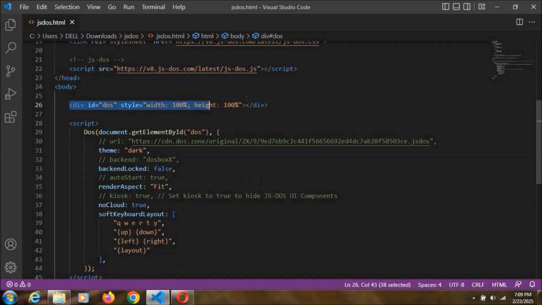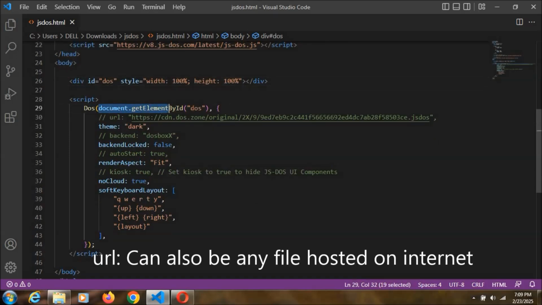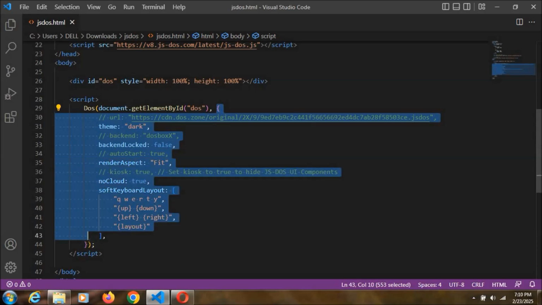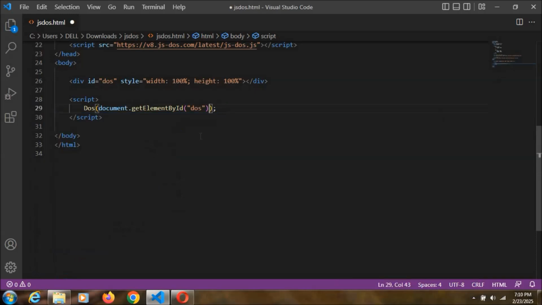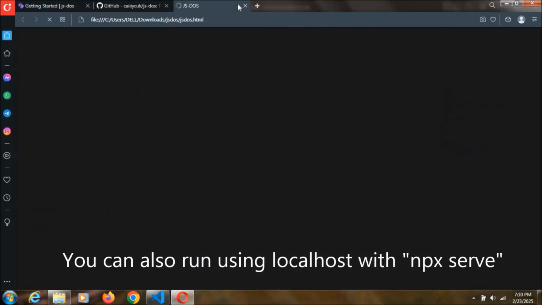And we need to create a div in order to inject JSDos into that div. And we need to reference that div and pass it as the first argument for Dos. So that is almost everything that you need to do. And the second parameter is going to be an optional one. So even if you delete this one and save this, let's try to run this quickly and see what it will do.